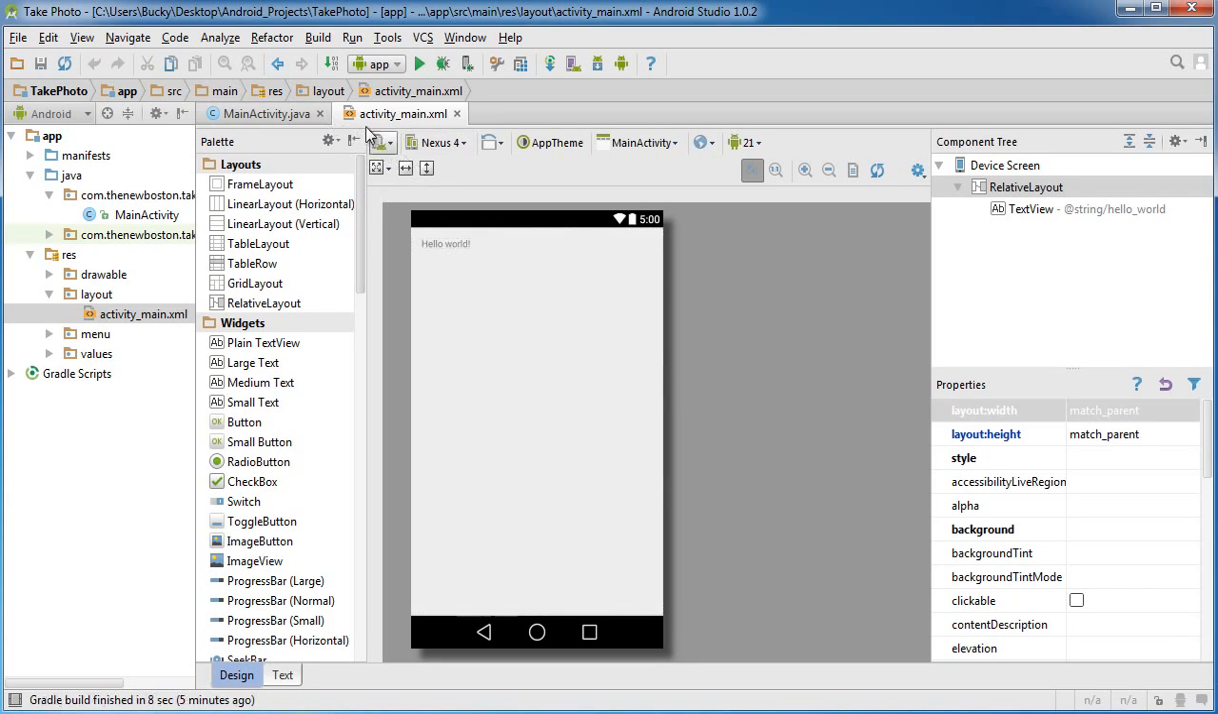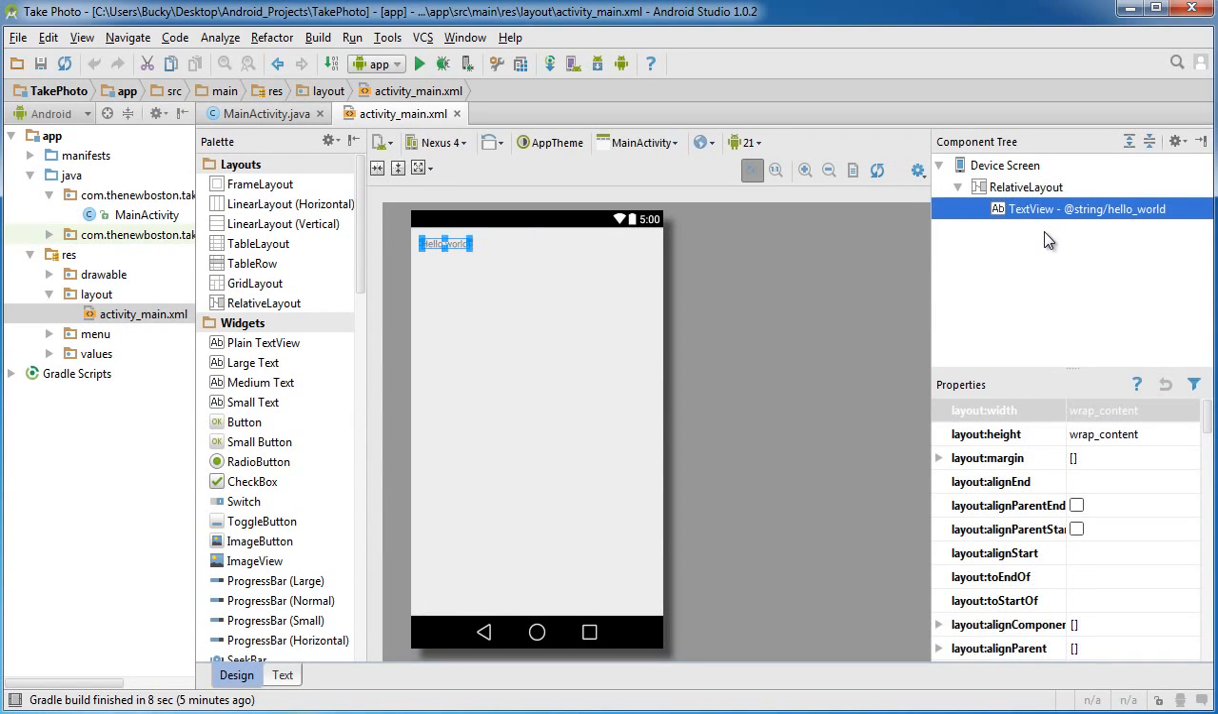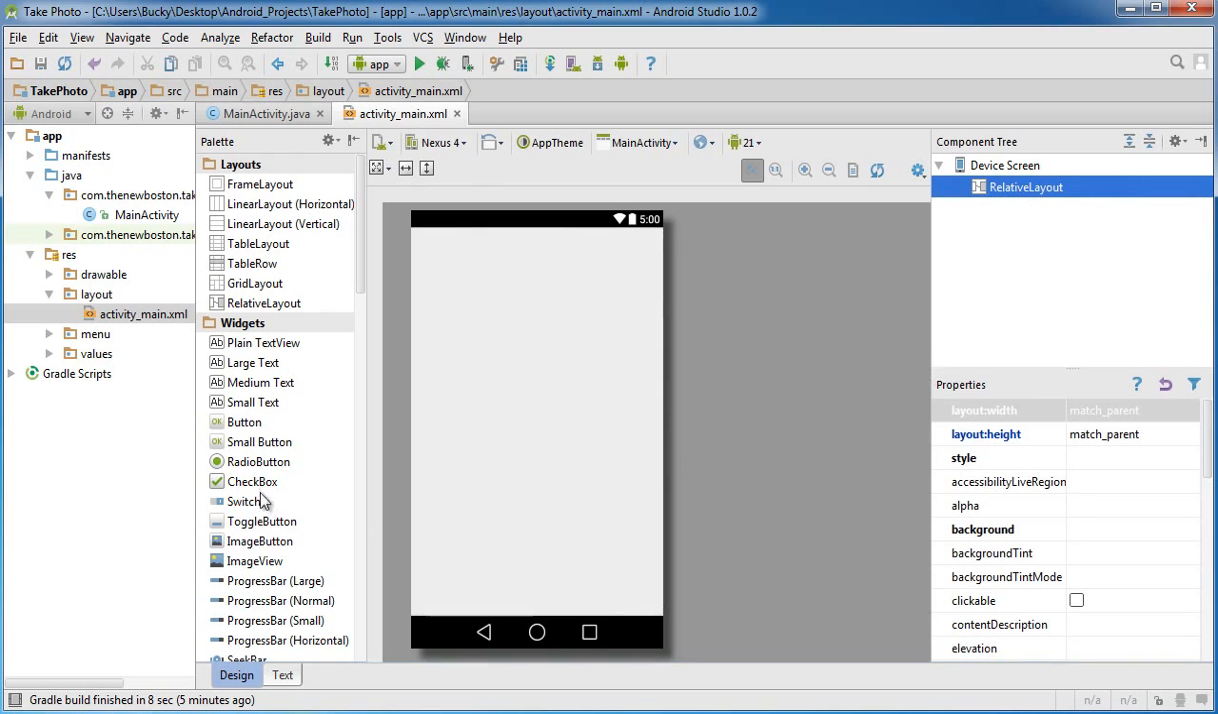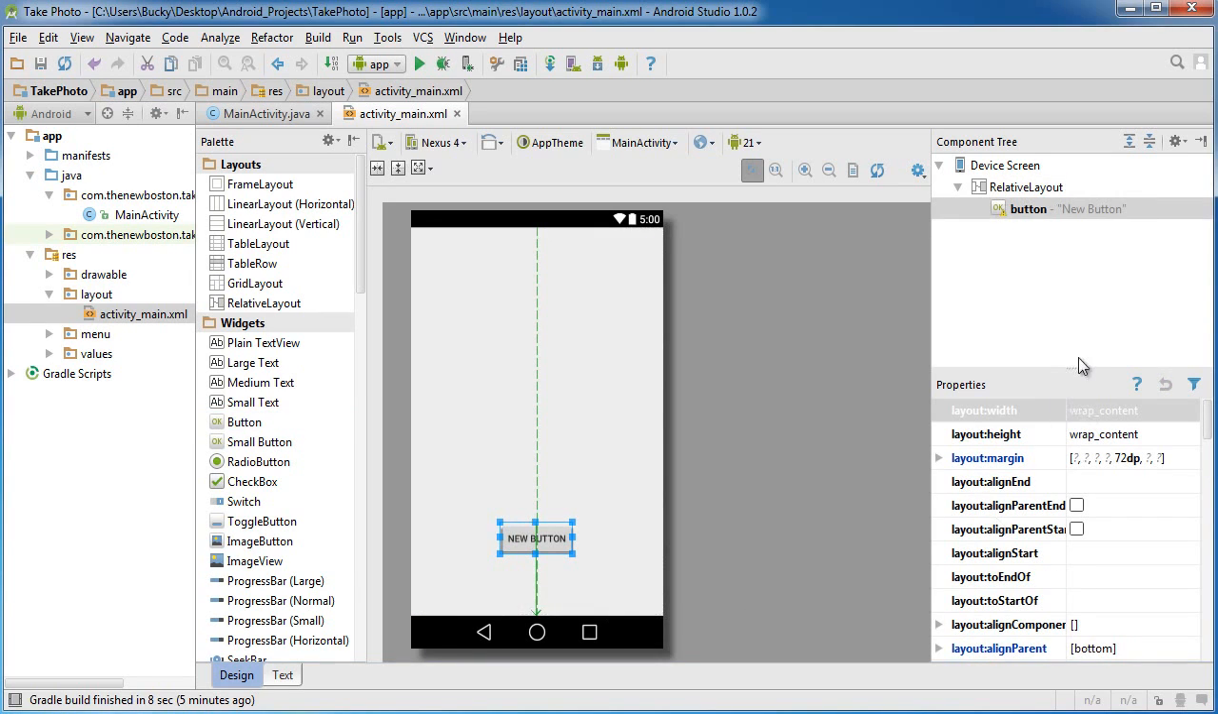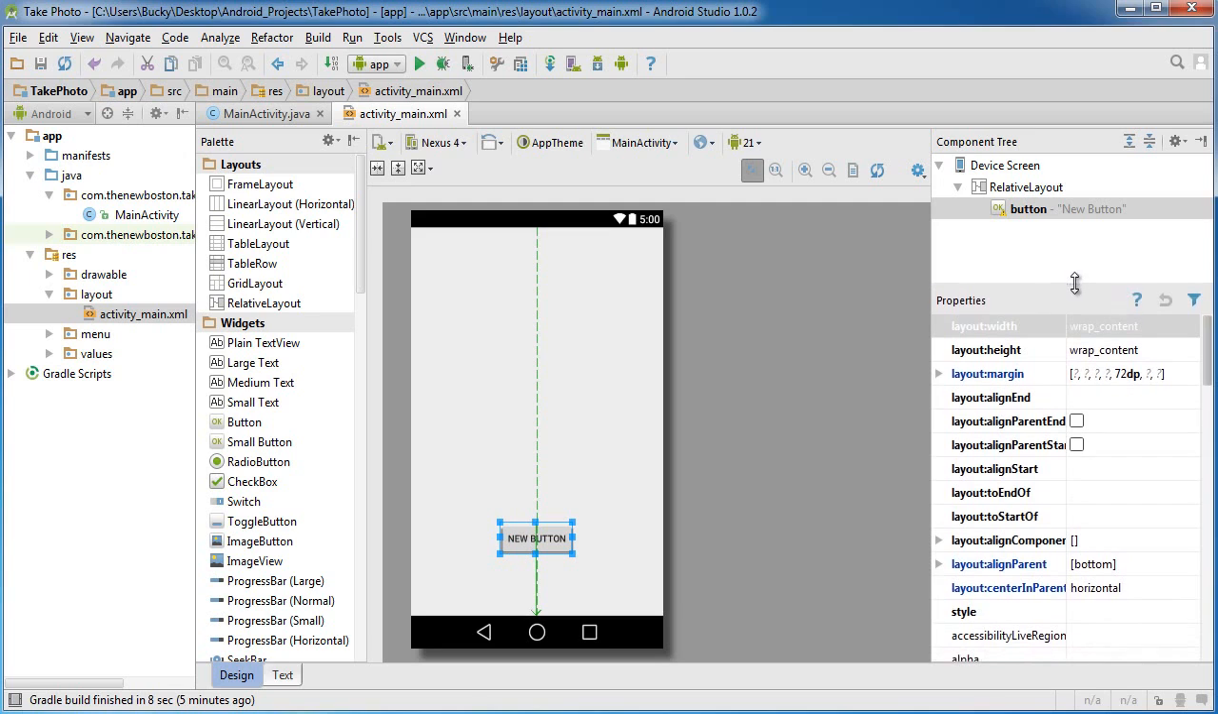So in your activity main, not main activity, it's kind of confusing. Main activity, activity main, whatever. Alright, so let's go ahead and get rid of this text view first. Now, the first thing that we need is that button. So go ahead and grab this button and drag it somewhere on the bottom, like that. Now let me give myself a little more room to work.